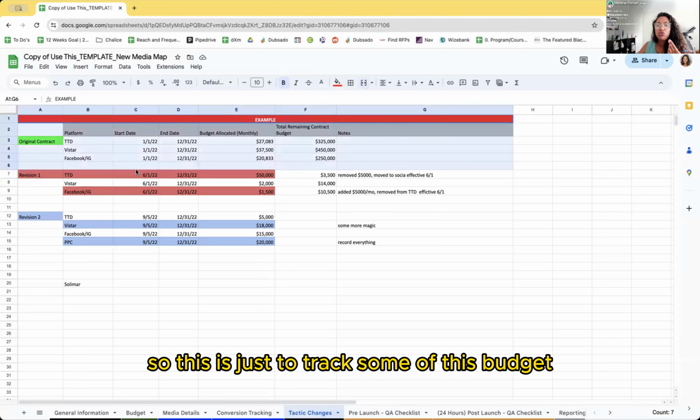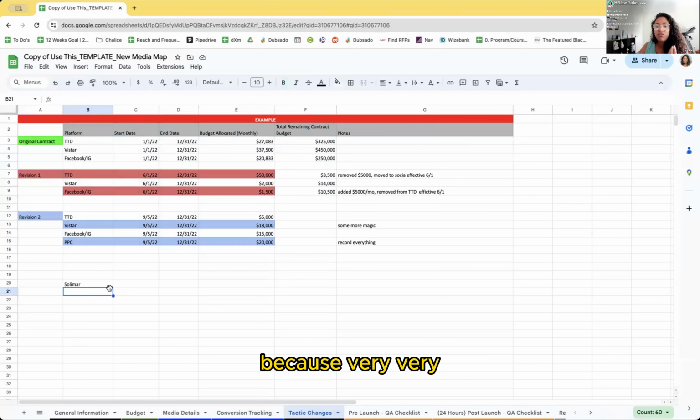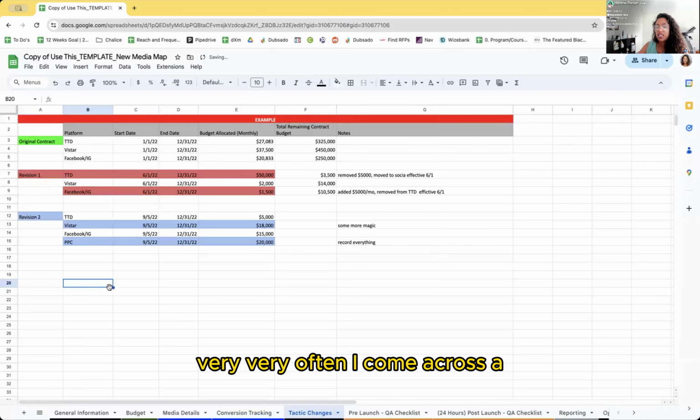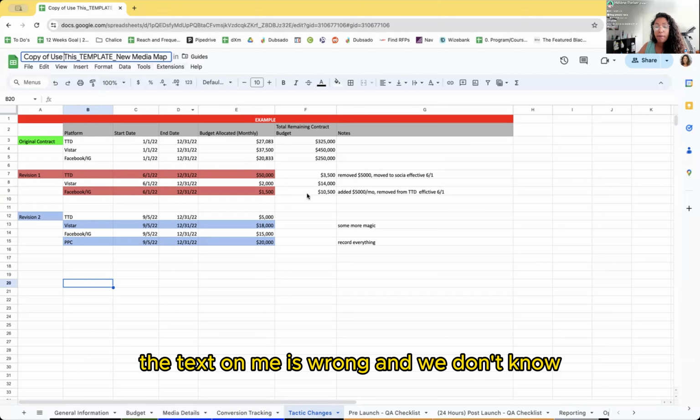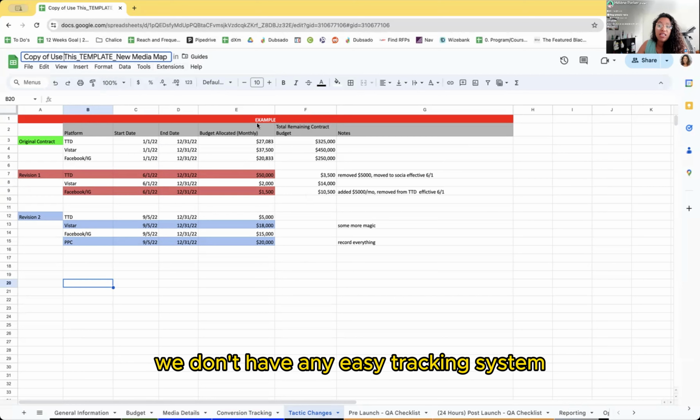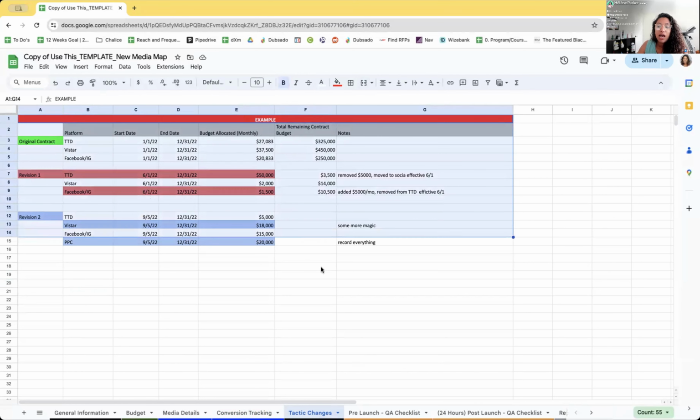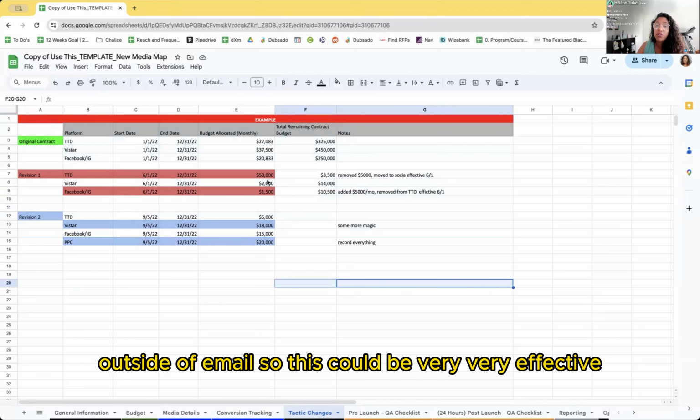So this is just to track some of this budget, because very often I come across a situation where we don't know if this is the final version, if this is the revised version, if this is the original version, because one, our naming convention lacked, right? The taxonomy is wrong. And we don't have any easy tracking system outside of email. So this could be very, very effective.